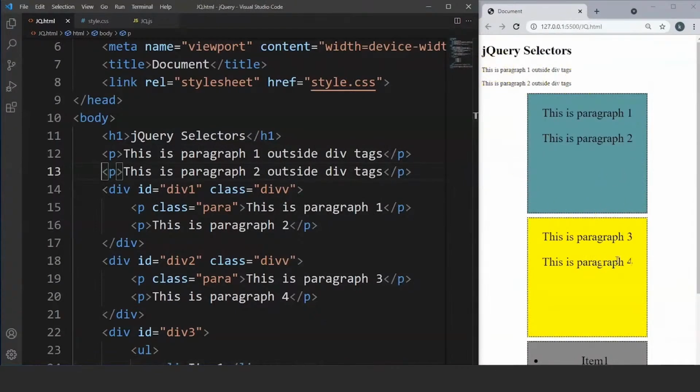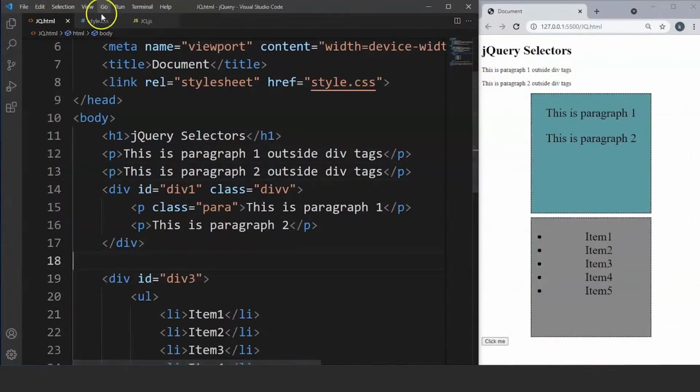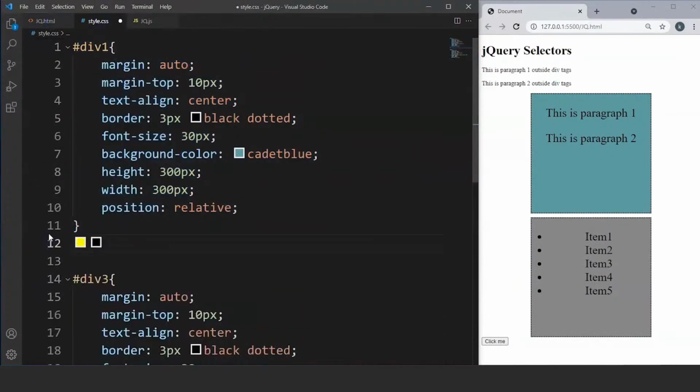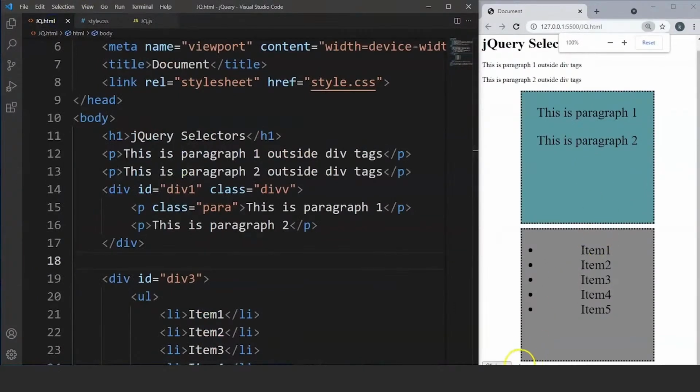We'll remove this second container from here. So let's do it and save it now. We'll remove the styling as well for the second container. Save it. Now we have only two containers over here and we have a click me button. Fine. Now what we want is to make some changes to the paragraphs present inside the first and the second containers.